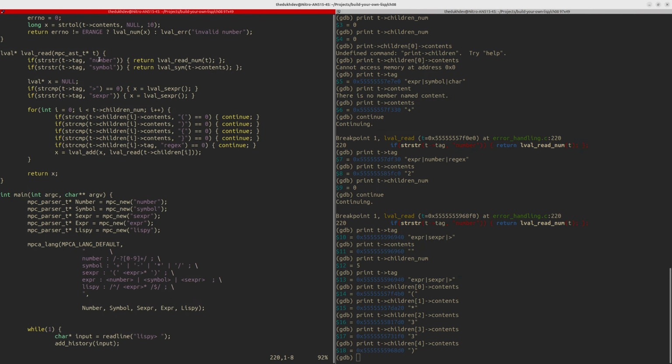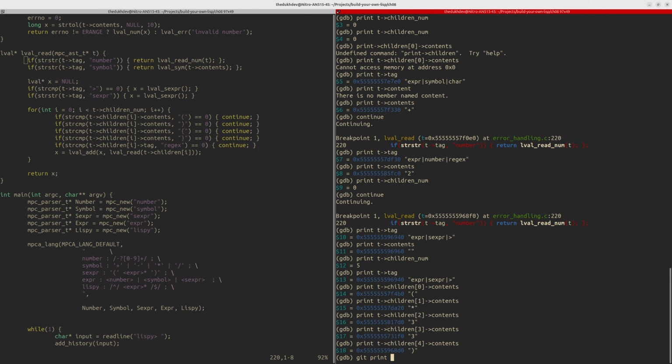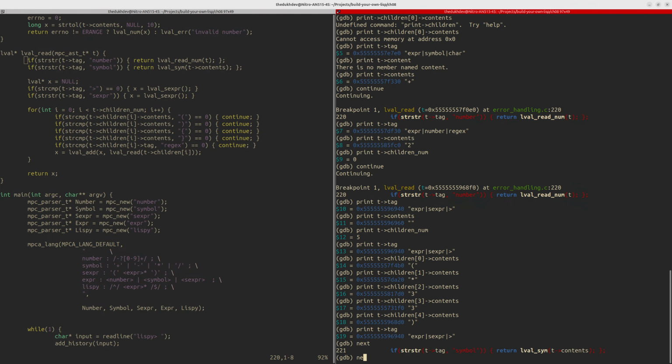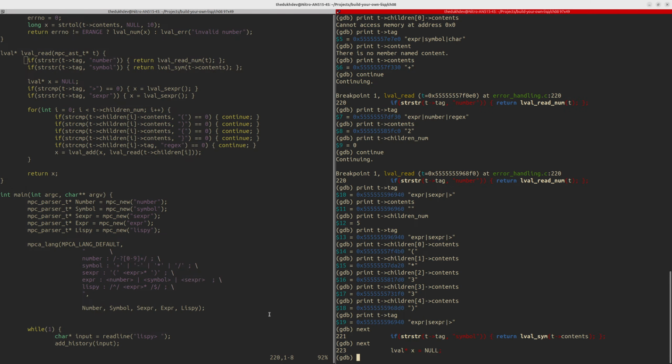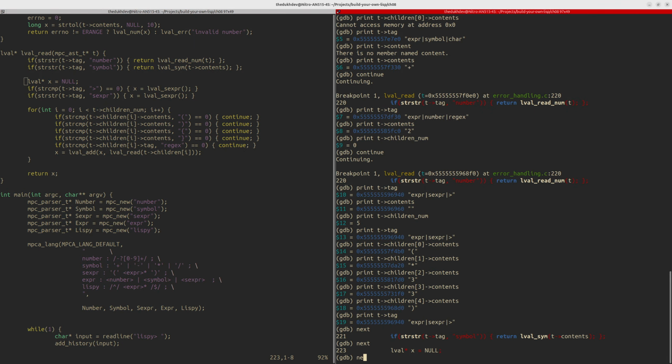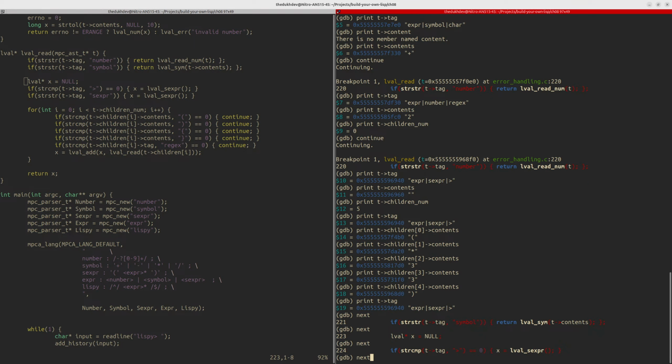What's happening with this node here? Expression as expression or this. So what will happen here? No, this won't trigger. It won't trigger this line either. Won't trigger this one, but it will trigger this one.